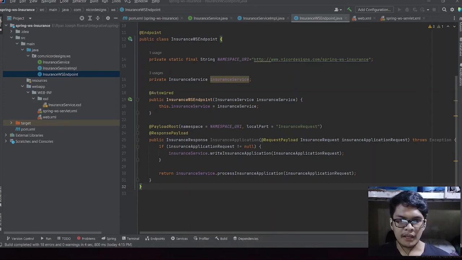The @payload route annotation tells Spring Web Services that the insurance application method is suitable to handle XML messages that has this local part, insurance request, and this namespace URI, which is the nicordesigns.com Spring WS Insurance. Then the response payload ensures that the response messages after the inquiring of insurance request will be the insurance response.